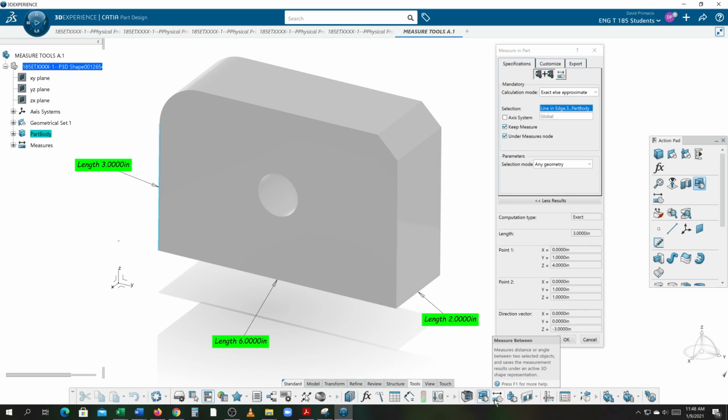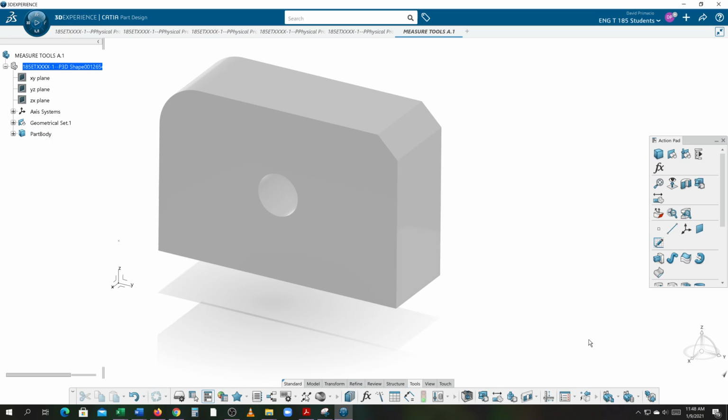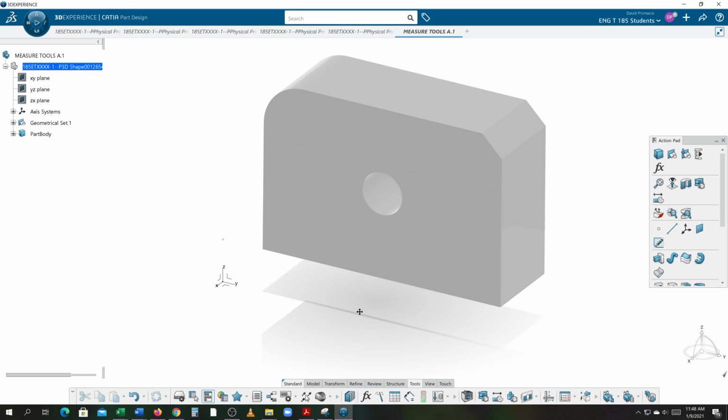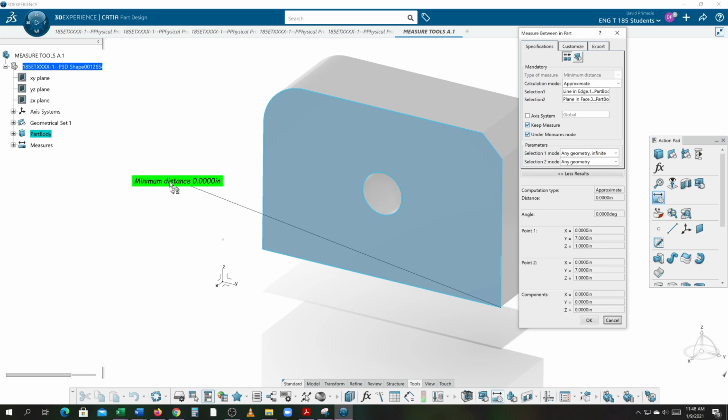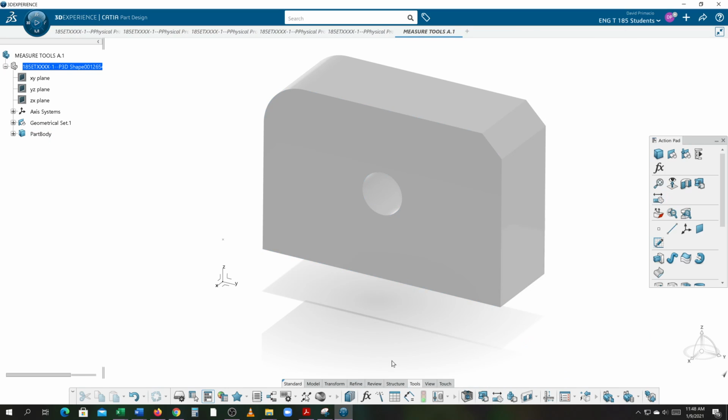So since I'm going to use measure between and measure instead of measure item, I'm just going to cancel and it will remove all those measurements we created. So to find the height, measure between would allow me to grab one line and then grab a parallel line, and it's giving me a distance of 0 because I got the face. So let's try that again under measure between.